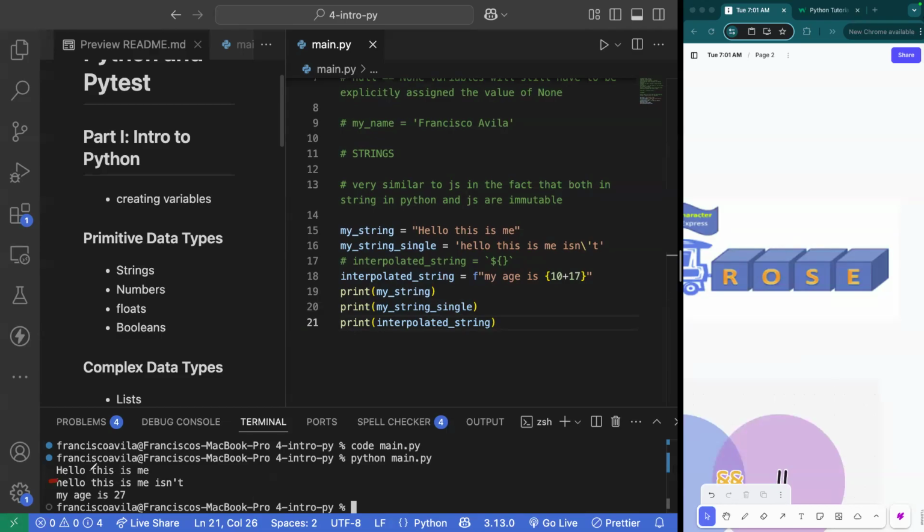We have, hello, this is me, and then the isn't, which is the example here of escaping the character. And then finally, we get my age is 27, which is our interpolated string, otherwise known as an F string, where we placed Pythonic code within the body of the string that was evaluated before being assigned a value within the string itself.